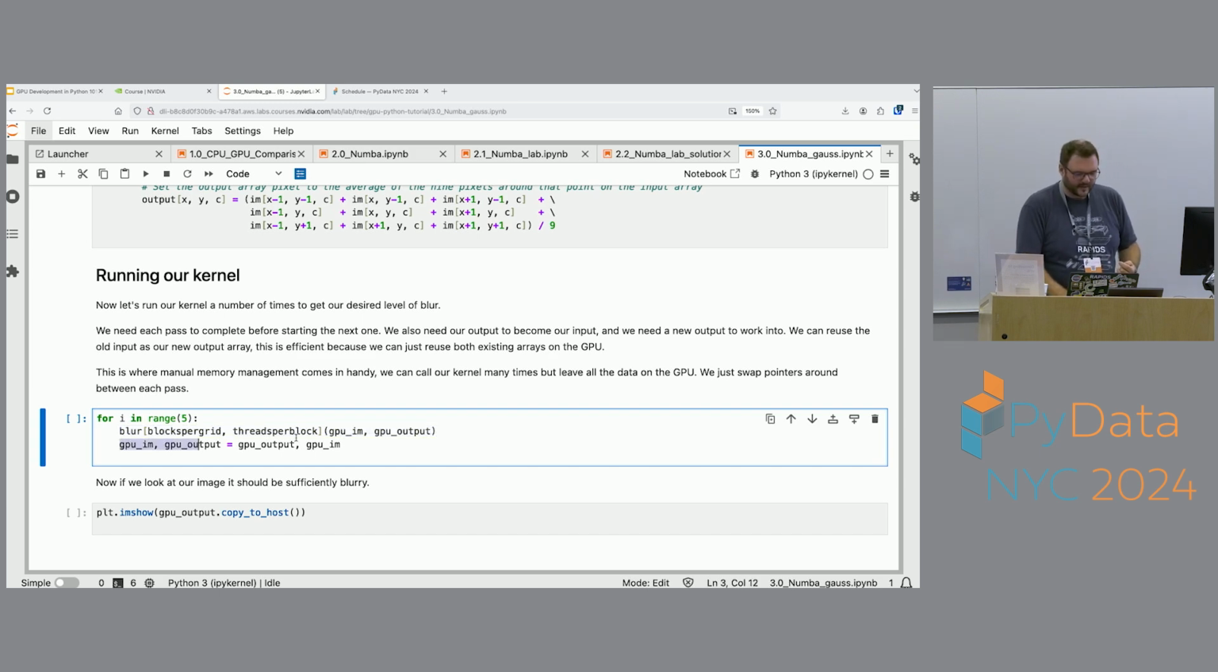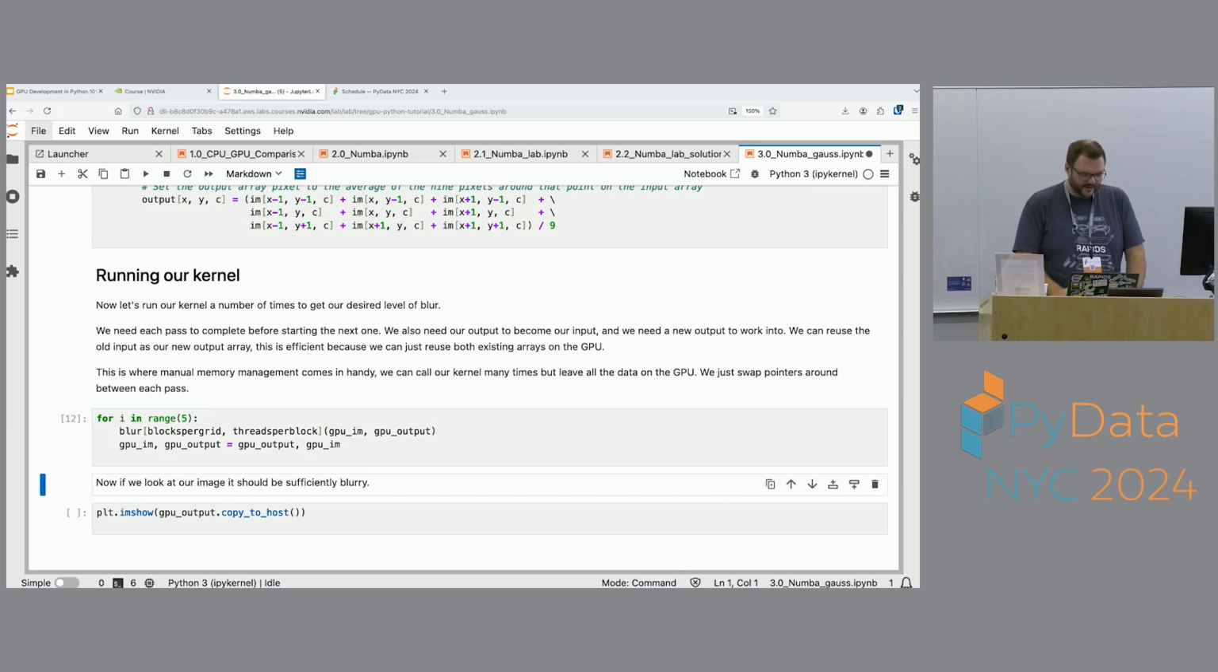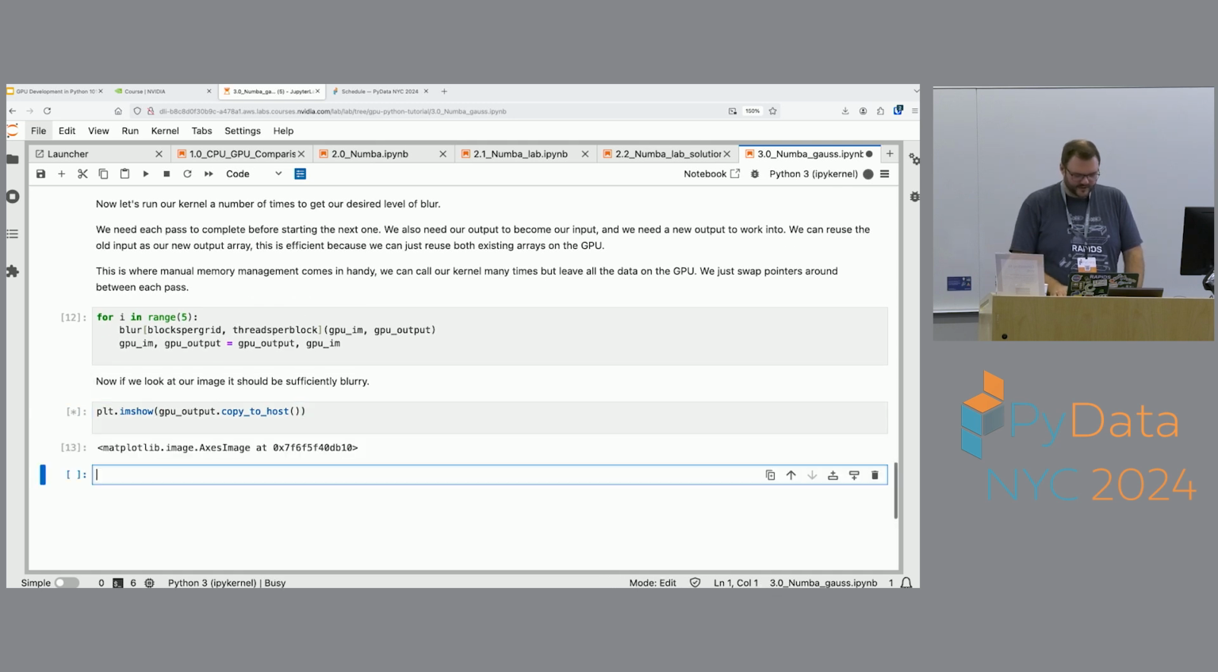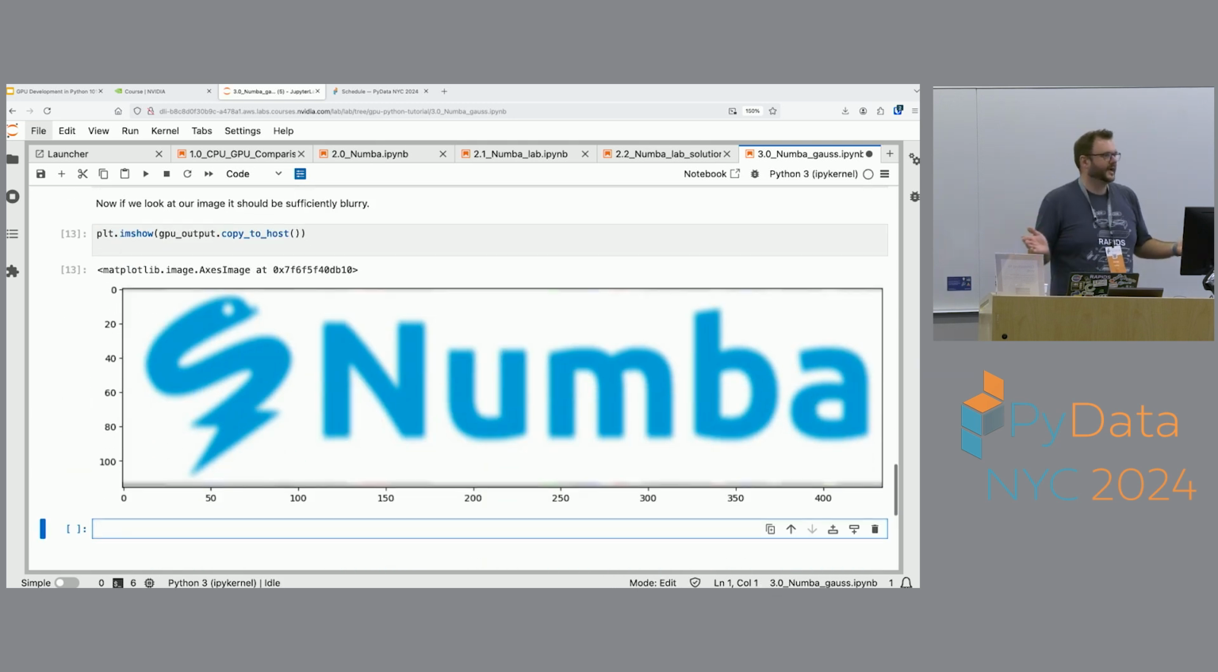So there's just a quick little pointer swap here in Python, where we just switch the names of the variables, blur again, switch the names of the variables, blur again, so that we can read memory each time. And if I run through and blur it, it's nice and fast to calculate that on the image. And if I show it, we get a nice blurry image.